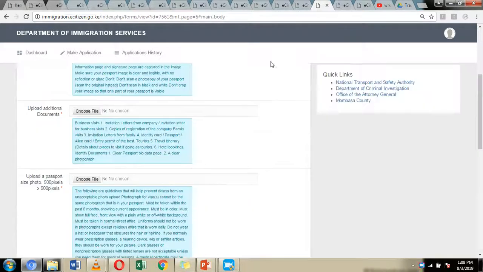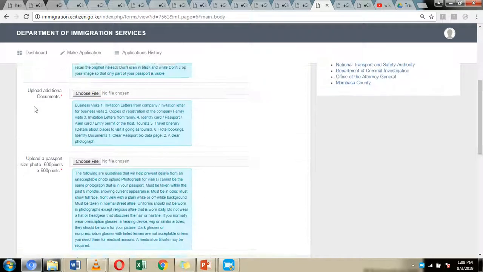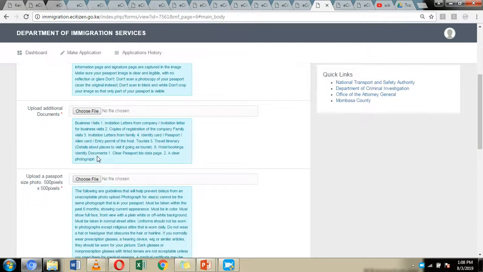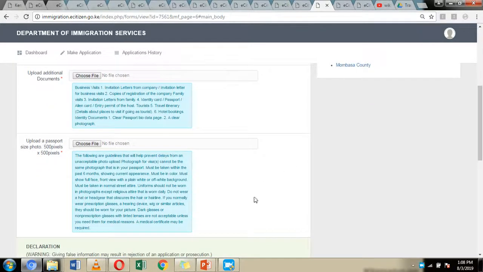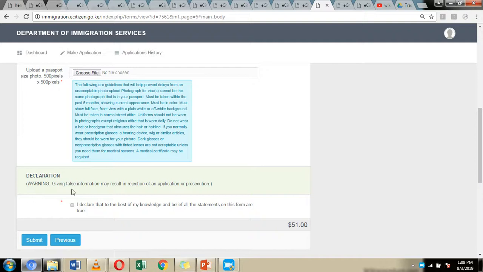Click on continue. You'll be directed to the next page, where you're supposed to upload the biodata page of your passport. After that, you are supposed to upload supporting documents, which include an invitation letter from the company for the business visit, your travel itinerary, and your return air ticket. And finally, upload your passport photo.